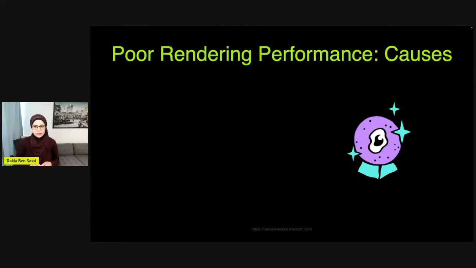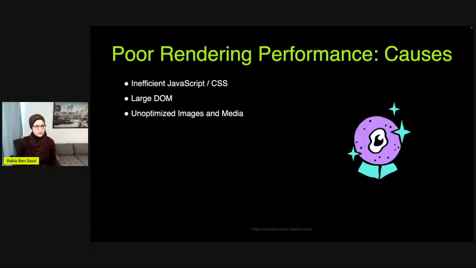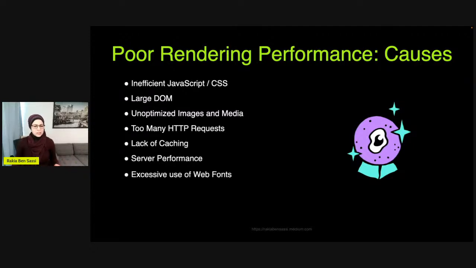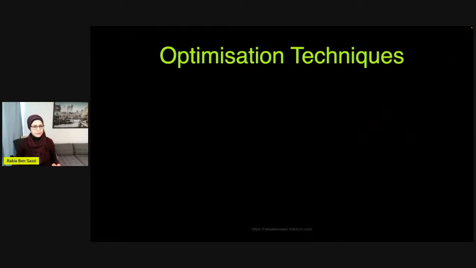So, the culprit behind the poor rendering performance could be inefficient JavaScript or style sheets, large DOM blocks, unoptimized images and media, too many HTTP requests, lack of caching on the client side, server performance, excessive use of web fonts, or even render-blocking resources. When you have big JavaScript scripts, the browser is busy loading and rendering them, blocking other resources that are waiting to be rendered and handled.